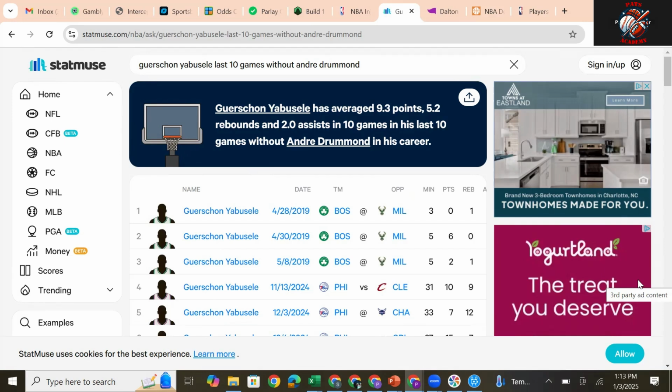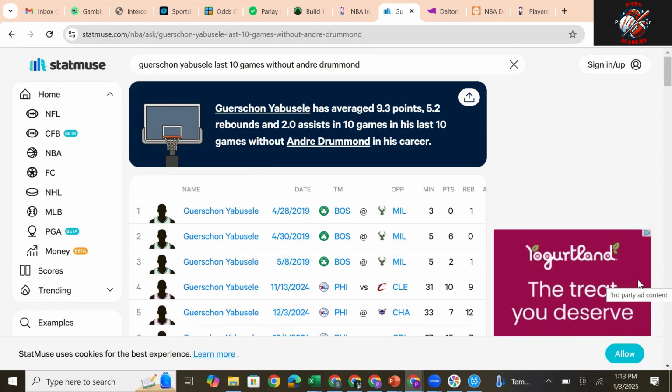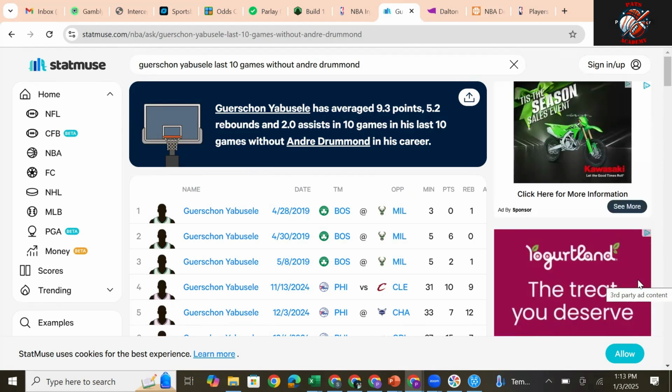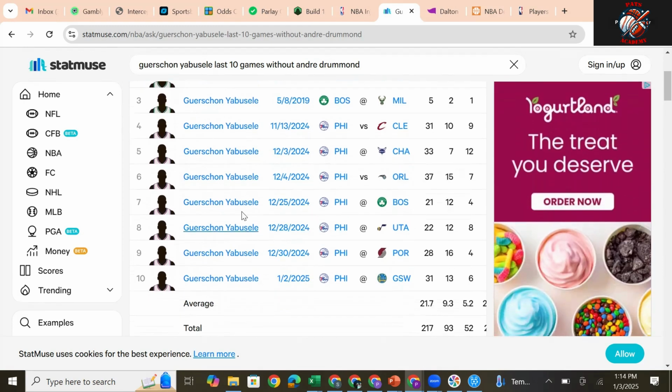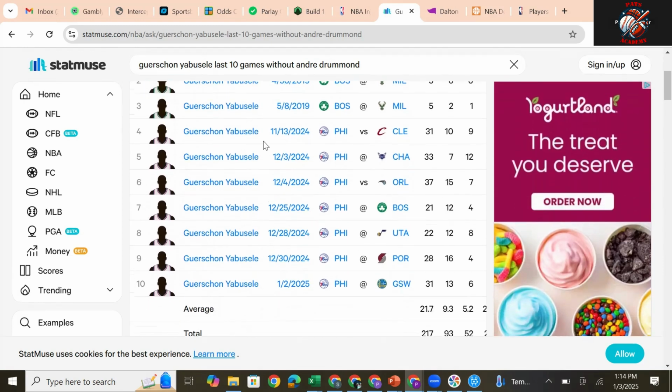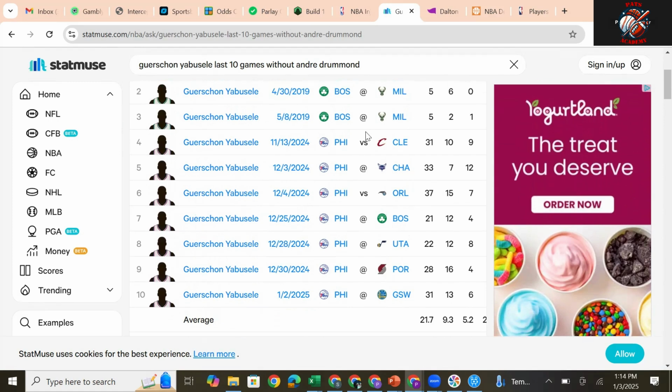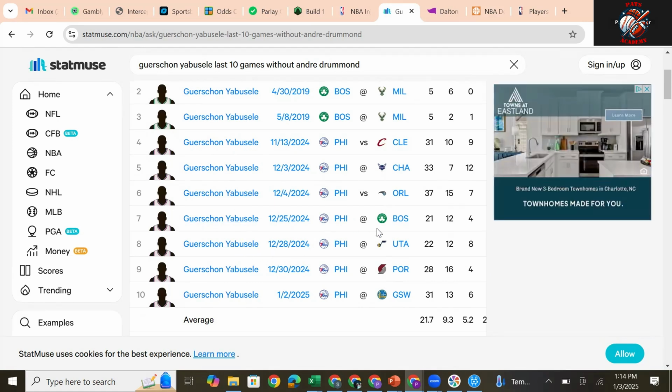So, for example, here, I've been looking at Yabusele points recently, especially when Andre Drummond is not playing, because then Yabusele will likely play a lot of minutes. So you can look up Yabusele last 10 games without Andre Drummond, and it'll show the game logs where Yabusele played and Drummond did not. And you can see with the Sixers here, there's 7 games this season where Yabusele played and Drummond did not.